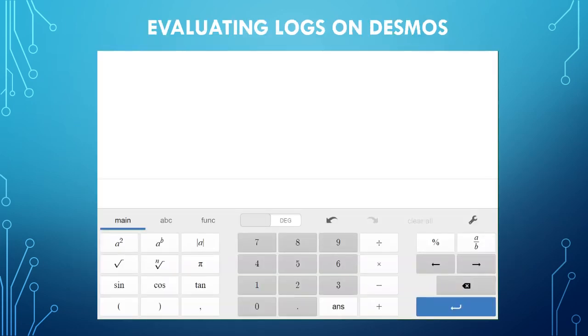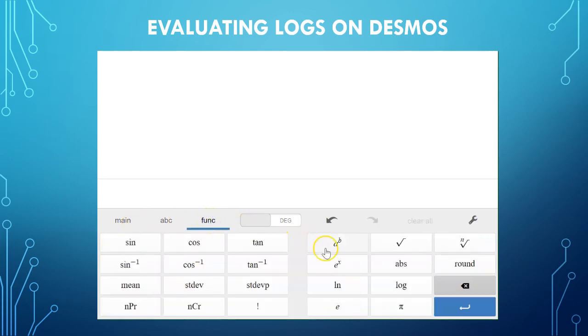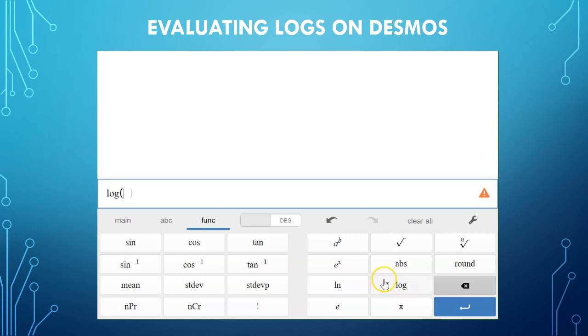To find the value of a log on Desmos, you have to use the change of base formula. So if you go over to where it says FUNC for function, you'll notice that on the bottom right you can see this is where you would use a natural log, and this is what you would use for the common log, which is base 10. So if I wanted to find log base 2 of 100, I would have to use the change of base formula. So I'm going to do log, which is base 10, of 100.